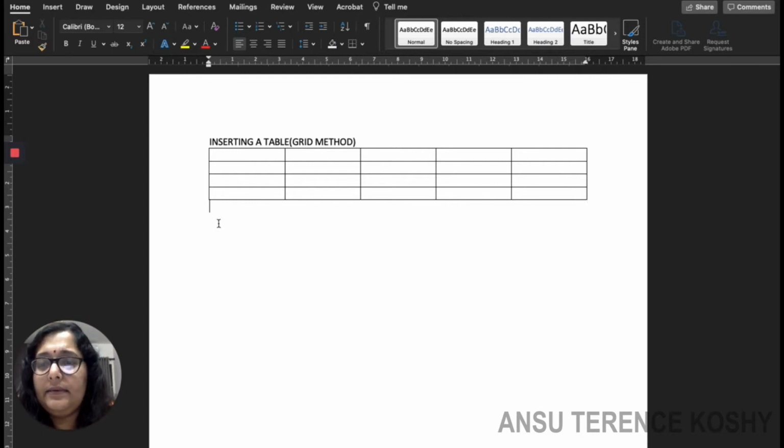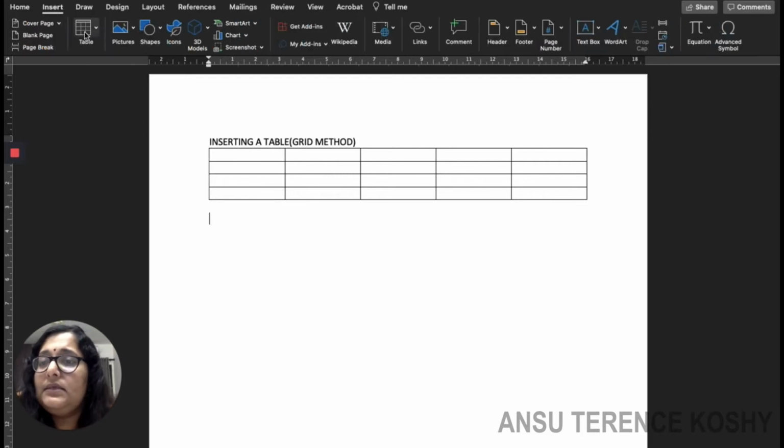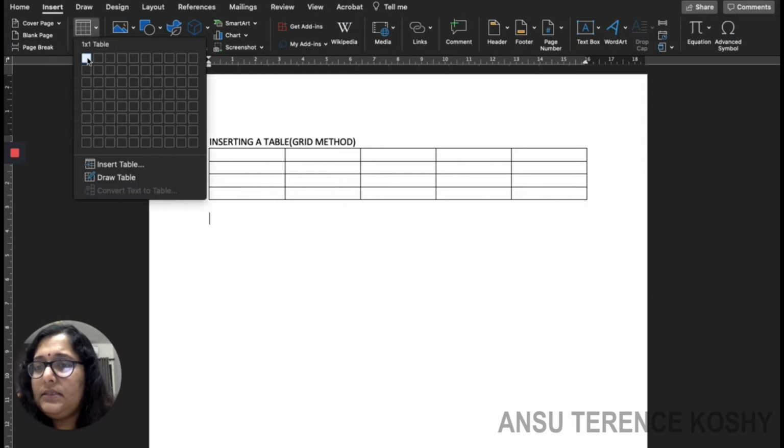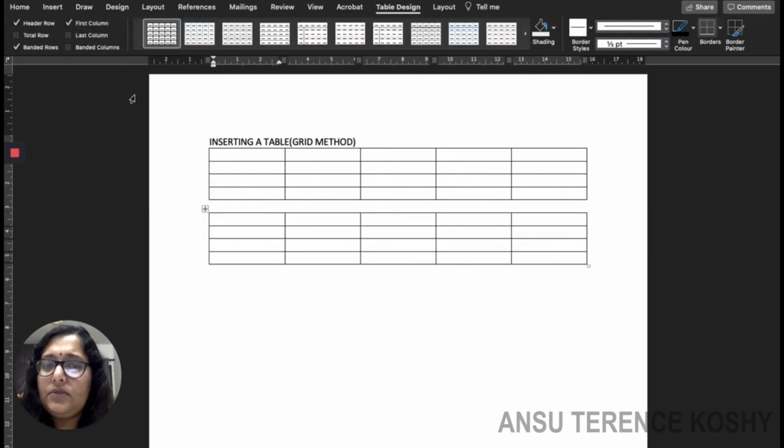I'll just click here. This is the place where I want the new table. So I'm just clicking here. I'm again going to insert. Table option is here. Click on it. 5 by 4. 1, 2, 3, 4, 5. 1, 2, 3, 4. Okay, and in the last square, you just need to click. See, your table is ready down.